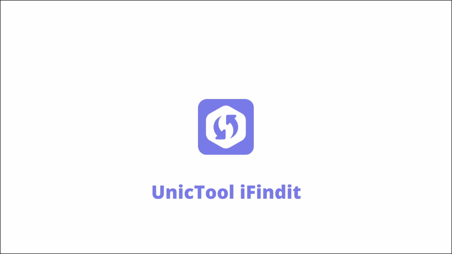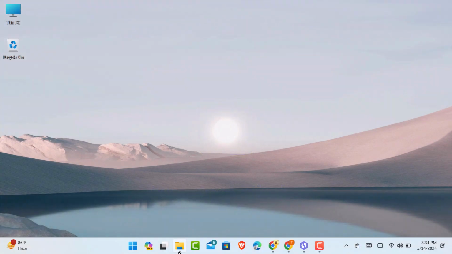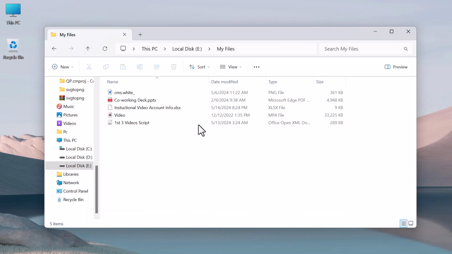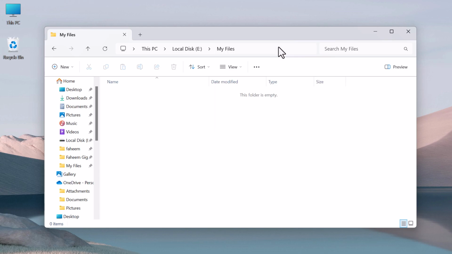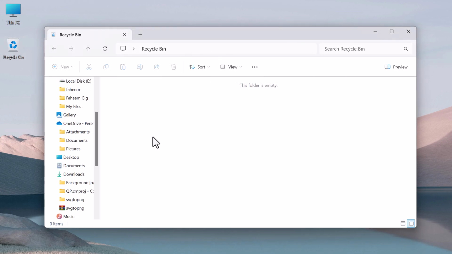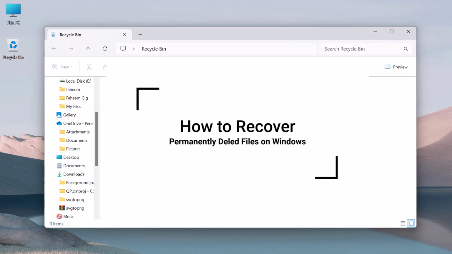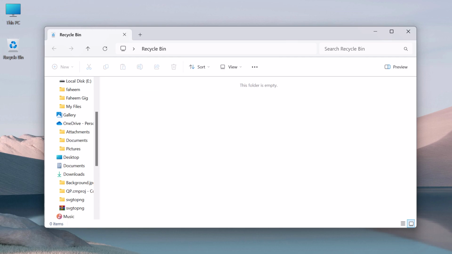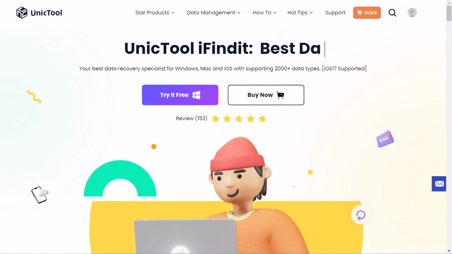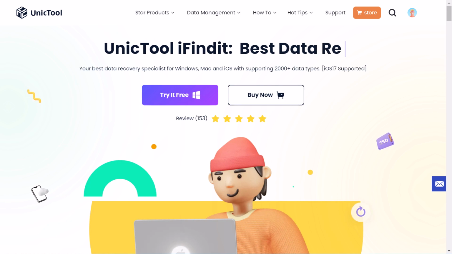tool iFindit. So you had some files on your computer, which can be documents, audio files, Excel sheets, Word files, or even videos. No matter what data you had, and you deleted them permanently, thinking they are useless, and even the recycle bin is empty. Well, don't worry, because in this video, we'll teach you how to recover permanently deleted files on Windows. So without wasting any more time, let's get into the video.